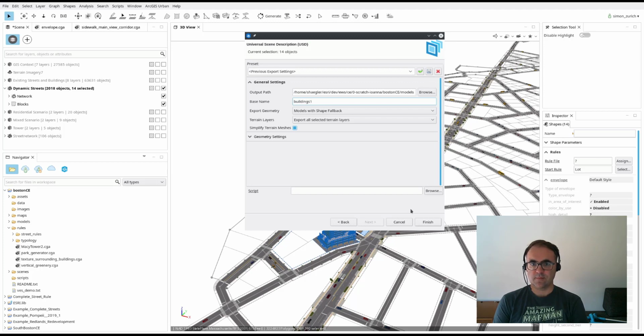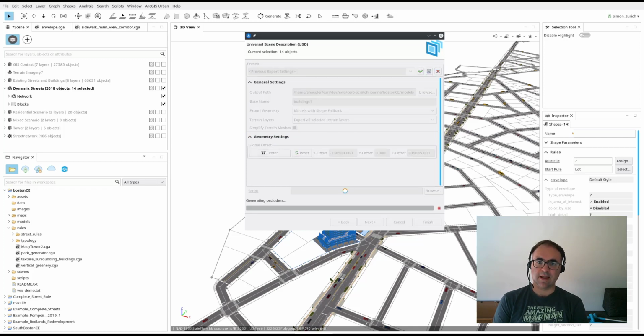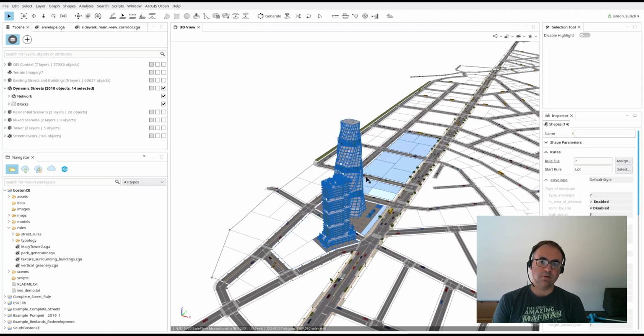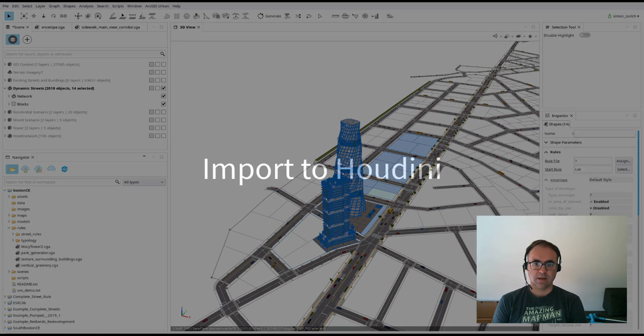You might have noticed that we've selected some empty parcels. If these parcels have any rules assigned, the exporter will create the building geometry if it has not yet been created in the CityEngine viewport. This is a neat trick to export large scenes without overloading your GPU or system memory.